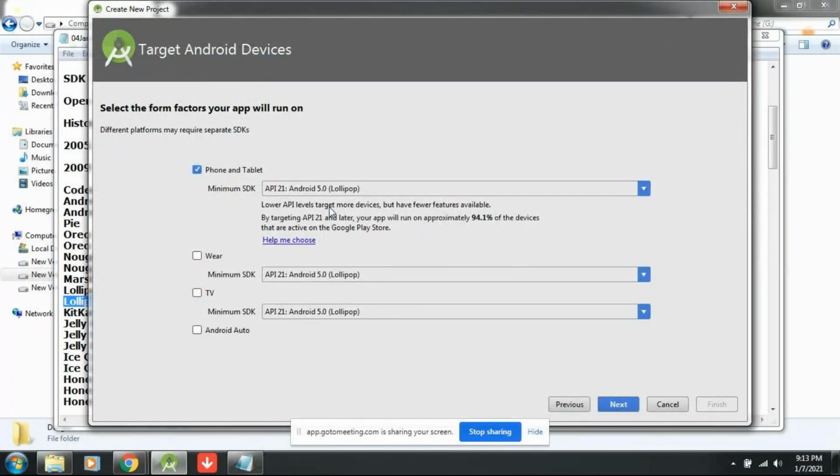Lower API levels target more devices but have fewer features available. That means whatever new features you are adding will not work 100%, and they may crash. That means they have to upgrade their operating system or purchase a new device. So it's not our fault. Even if you target 5.0, you will get an accurate 94.1%. That means you can satisfy 94% of clients. 6% you can ignore.